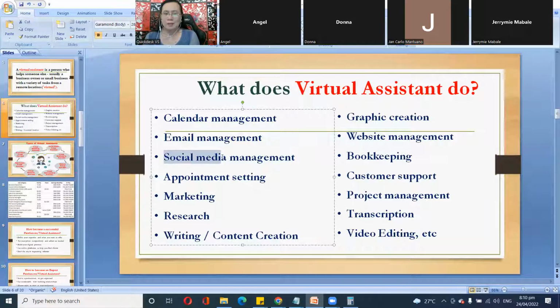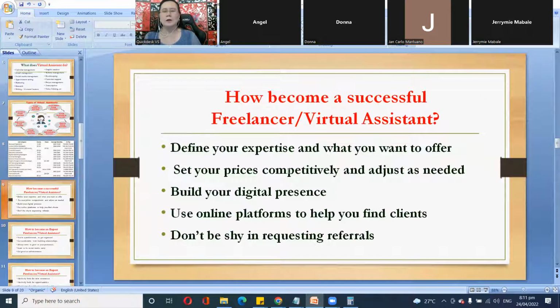Kasi ito medyo mahirap, di ba? Dapat magaling ka sa content writing. Then magaling ka mag-Canva. So you have to ask yourself kung magaling ba ako dyan. Kung hindi pa masyadong magaling or kung wala ka pang background, then pwede ka dito sa calendar management, email management, yung mga simple tasks lang like appointment setting, customer support, diba? Pwede yan. Then, after that, okay, ito, so define your expertise. So after you have defined your expertise, then you can set your prices competitively.